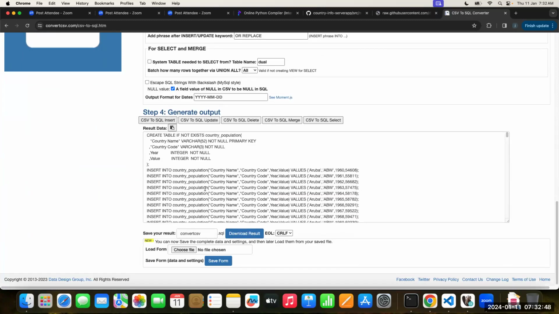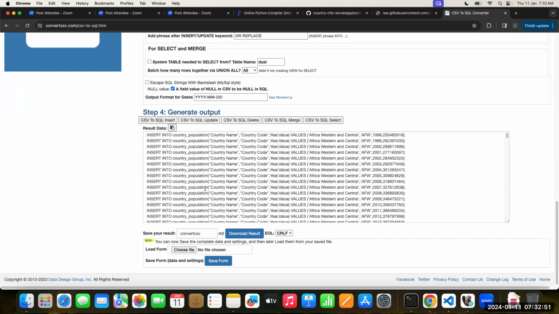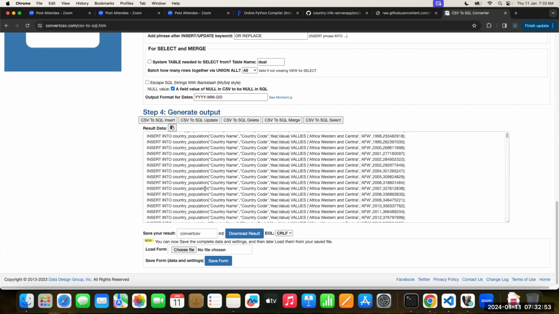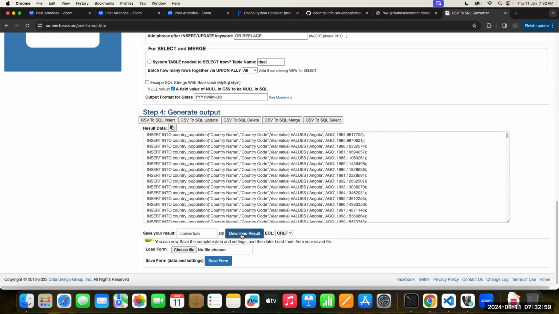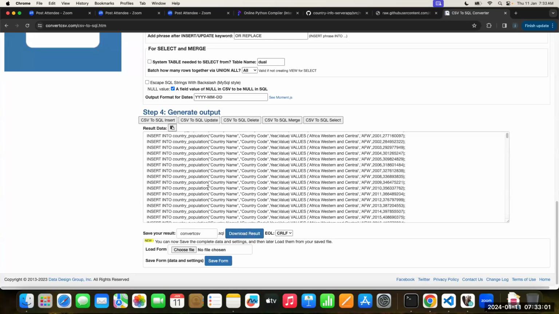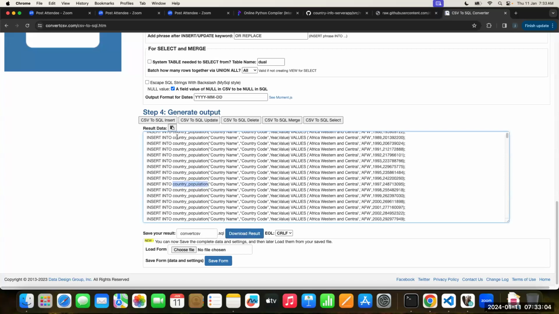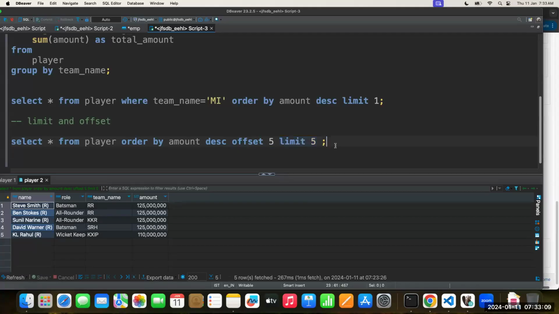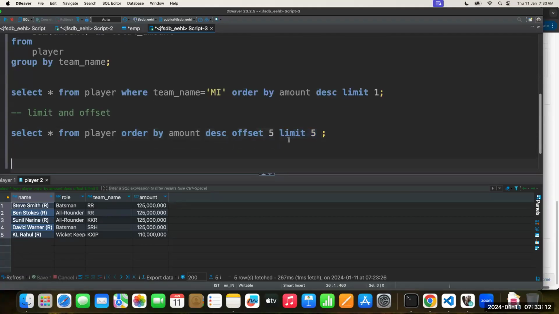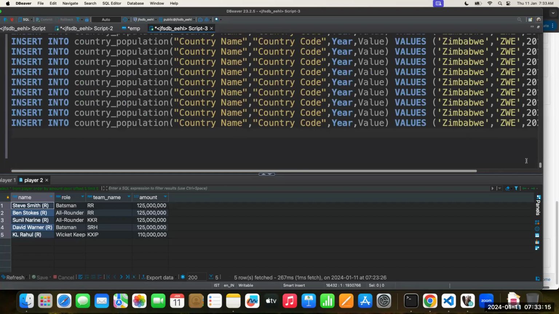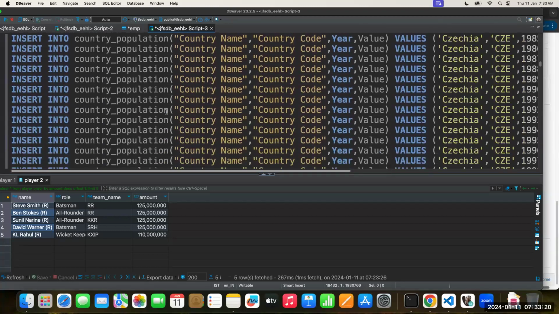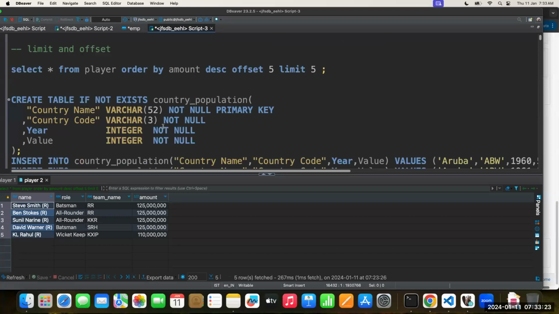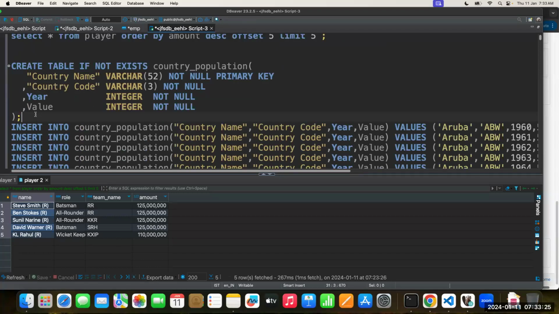Okay, but the problem with this is, yeah, this is going to download the CSV file. It's going to download it here. So these are the queries we want to execute here. This is really very big data. Now I'm going to take it and paste it here. If I'm taking the country information, each country has got 60 years of information here, and enter.